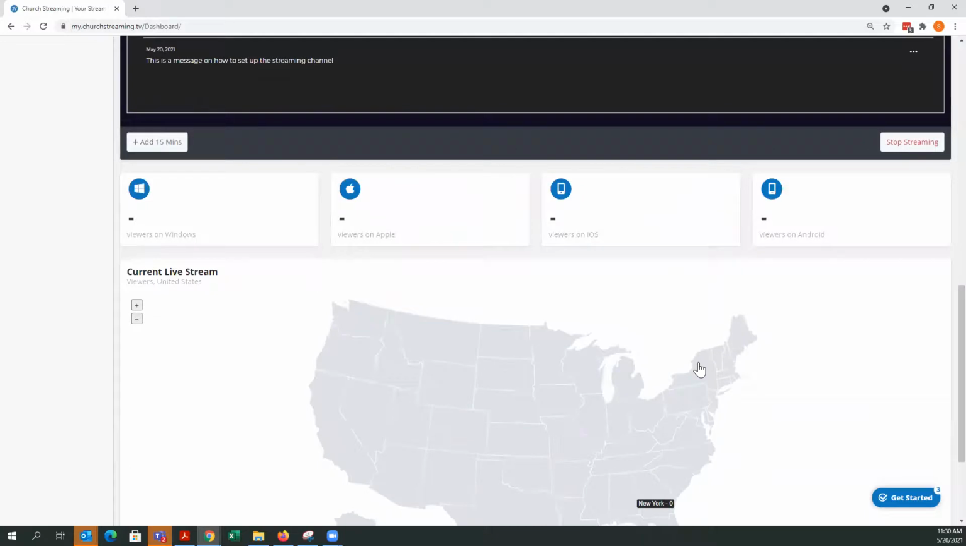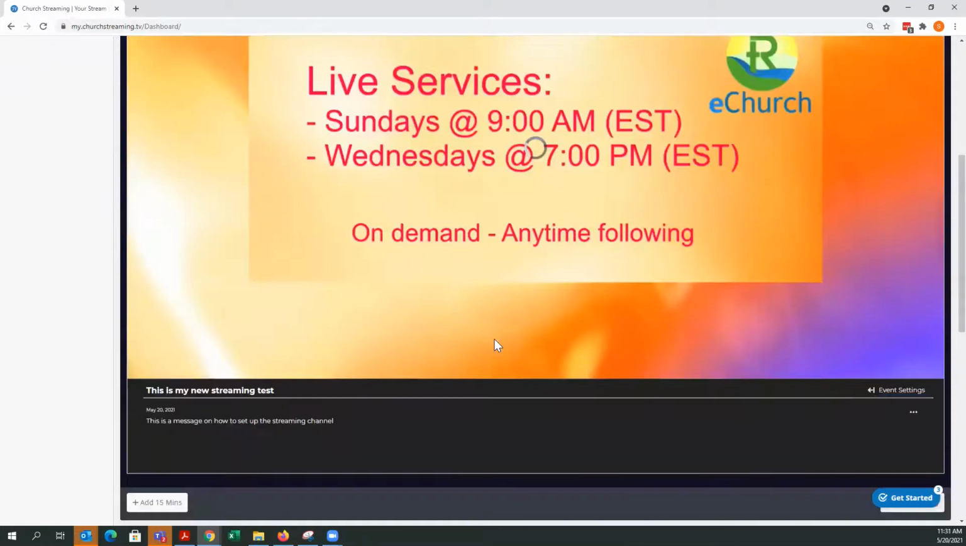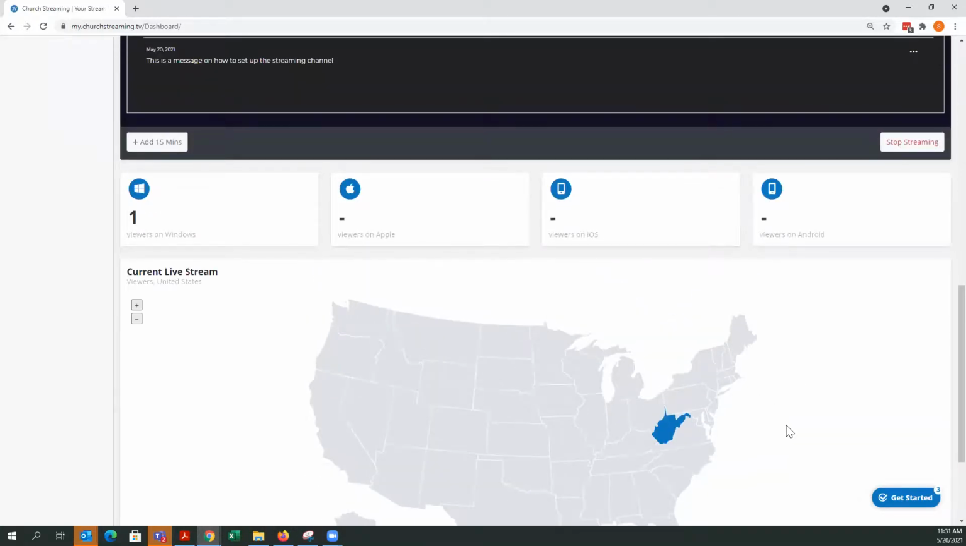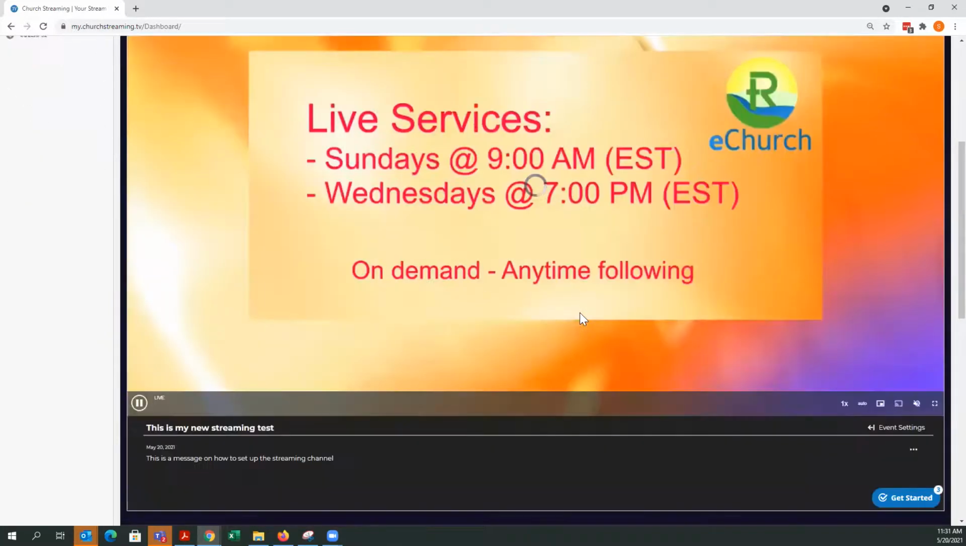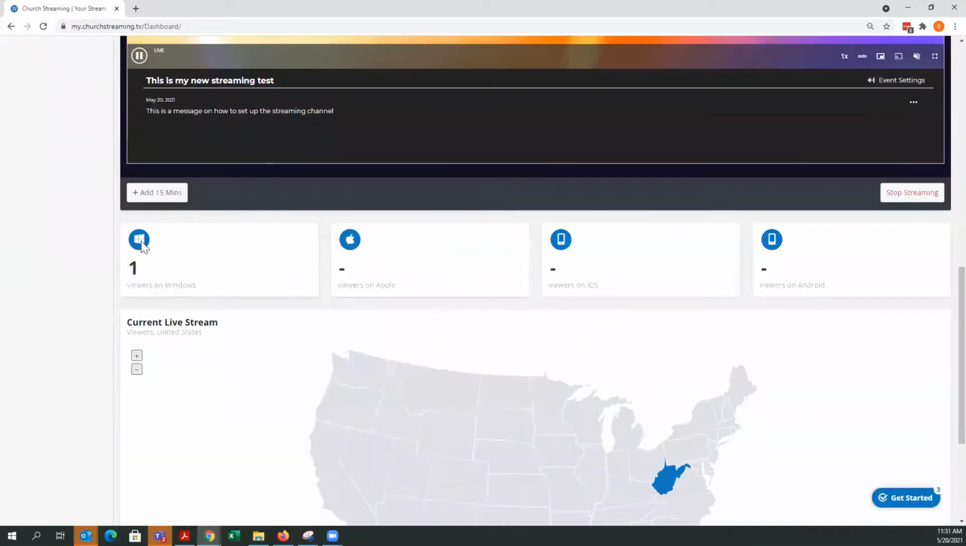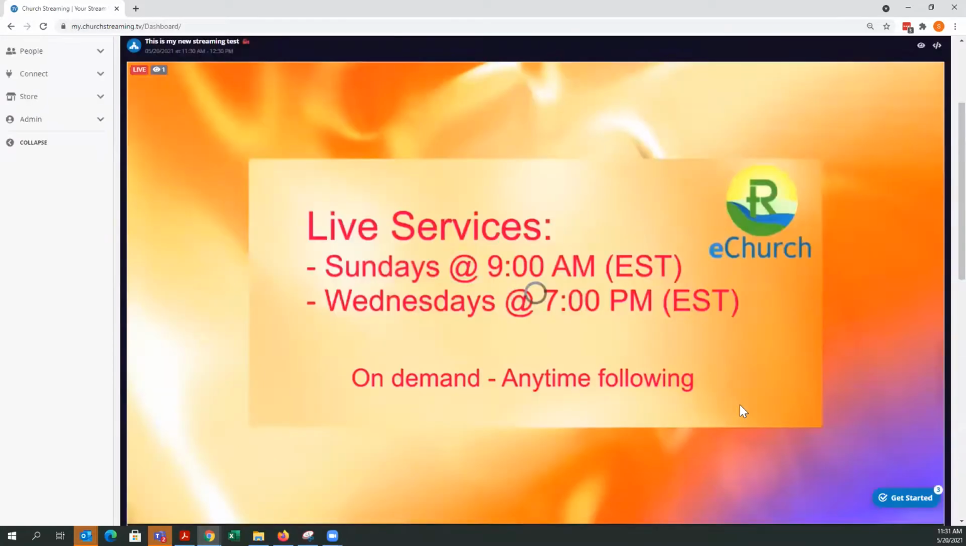So the real-time analytics, they are real time. As people are watching, it will pop up here. Now nobody's watching my feed, obviously, but now it says West Virginia. I live in Virginia, so it's probably picking that up because I'm right there on the border. So it's probably picking up where my internet is connected through. But yeah, this is my signal, one viewer, and it's showing me on a Windows computer, which is my computer. So that's showing me what it is right now.